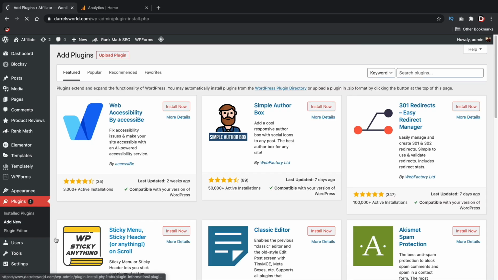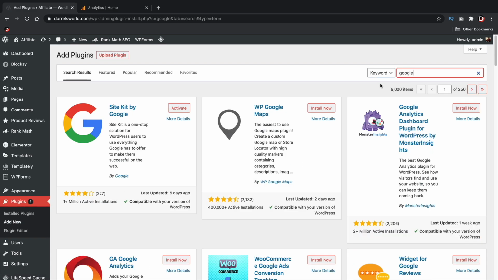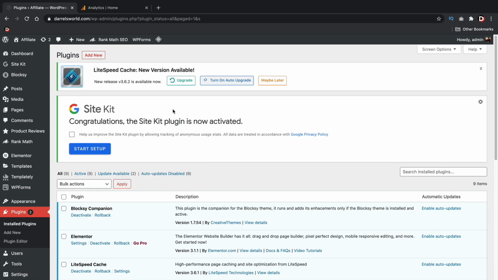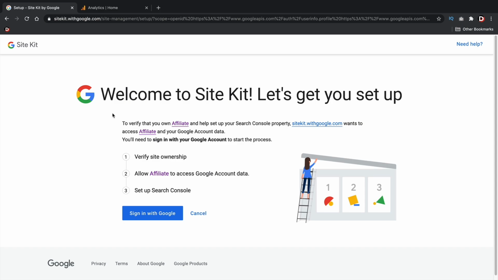the other plugin. So go to Plugins and Add New, and you'll type in Google. All right, and this is the plugin. It's called Site Kit by Google. Go ahead and click on Activate. All right, and right away, it'll say Start Setup. So this plugin is created by Google, and you can also use this to get your analytics available on your dashboard. So click on Sign In with Google.